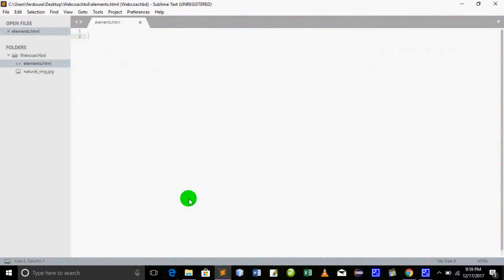Elements usually consist of a starting tag and an end tag, with all content inserted in between. Like if we want to create a paragraph, then we will use the p element. This is the start of the p element and then the end of p, and in between we will put our content. This is a paragraph.